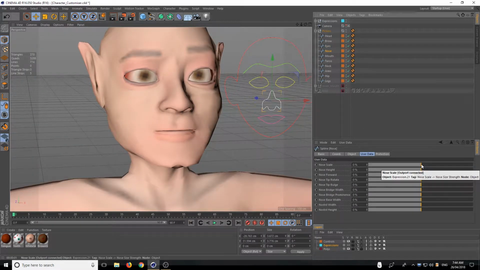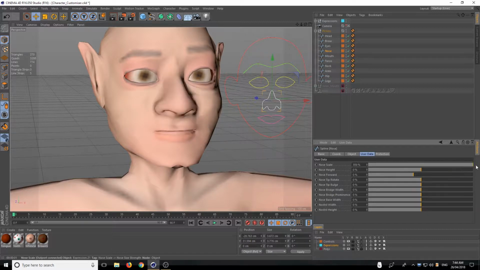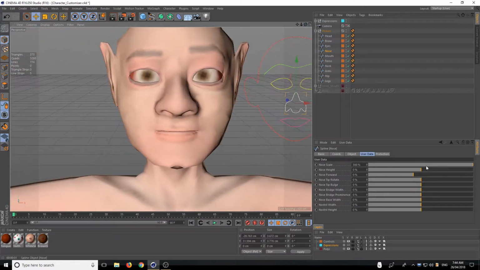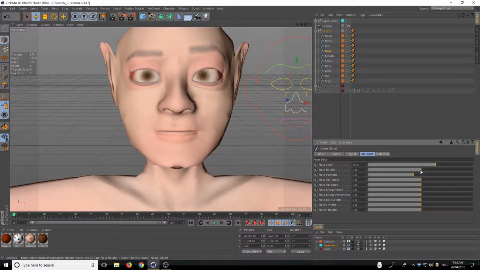Okay, next, nose. So obviously we've got your overall size of the nose. You can make it little or big. That's pretty big. Height, so make him kind of like a Who from Dr. Seuss, I guess.